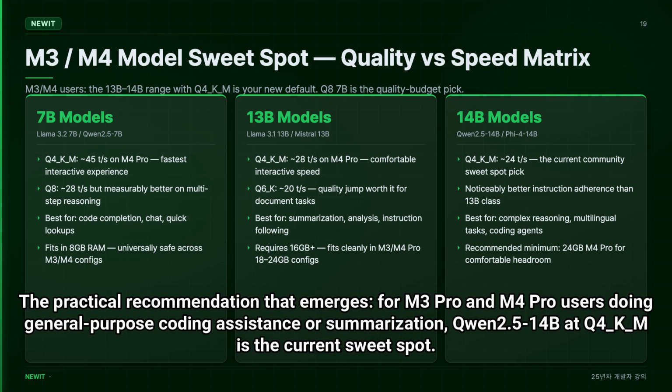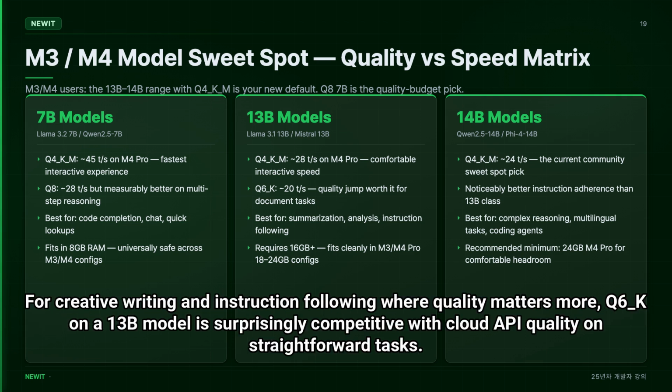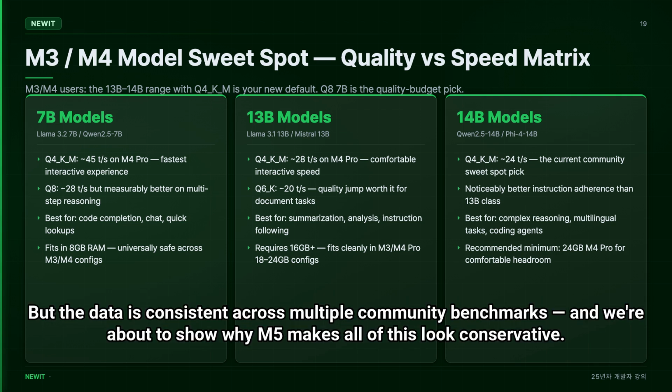The practical recommendation that emerges: for M3 Pro and M4 Pro users doing general-purpose coding assistance or summarization, Qwen 2.5 14B at Q4_K_M is the current sweet spot. For creative writing and instruction following, where quality matters more, Q6_K on a 13B model is surprisingly competitive with cloud API quality on straightforward tasks. Surprising? Perhaps. But the data is consistent across multiple community benchmarks, and we're about to show why M5 makes all of this look conservative.